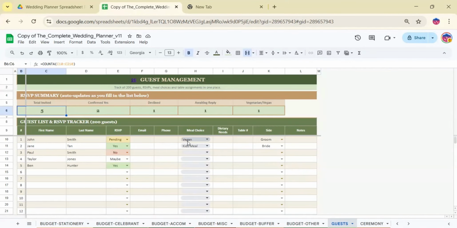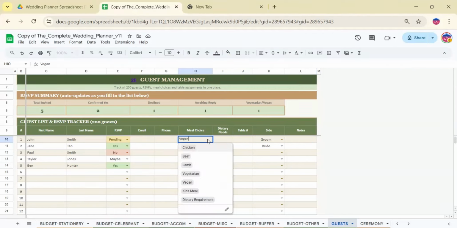Now, the guest management. This planner allows you to track up to 200 guests. So what you do, you just need to fill in the details of all your guests: first name, last name, RSVP, email, phone, meal choice, dietary needs, table number, which side they're from, the bride or groom or both, and some other notes. For meal choice, you just complete a drop-down list.